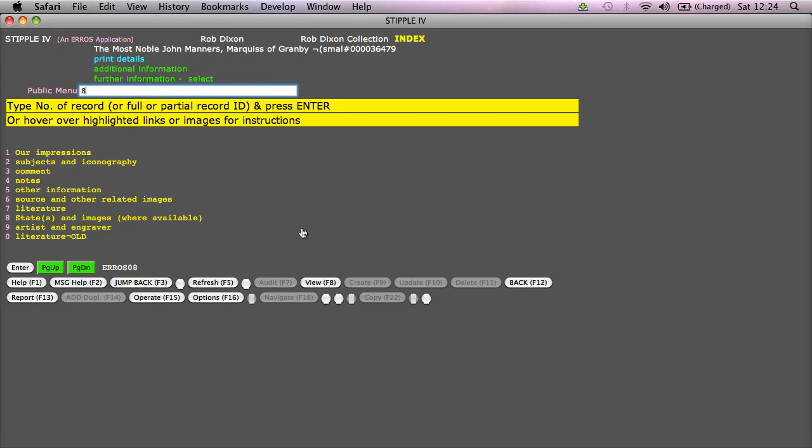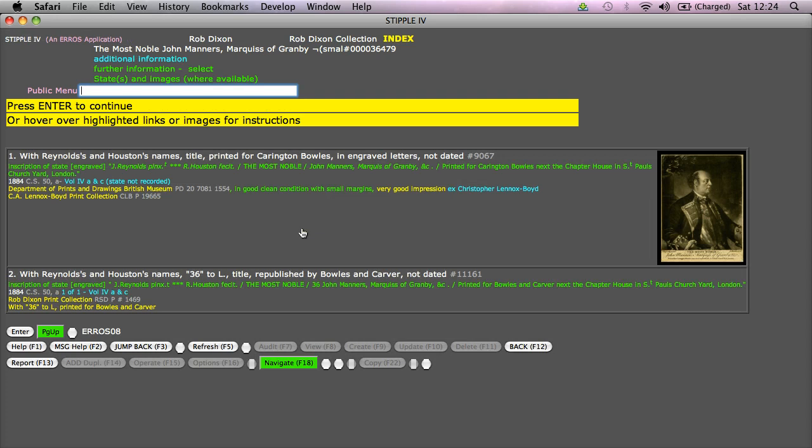I double-click on States, and Stipple displays the following screen. This displays the 2 recorded states of the print, and the impressions of each state so far recorded, including the one that I have just catalogued. Apart from a record of the quality of the impression of my new print, its condition and location, etc., which I can easily add, the catalogue entry for this print is to a high standard that includes its state and brief biographical details about the sitter, and includes bibliography, a connection to Reynolds' original oil painting, and the bibliography for that, etc.